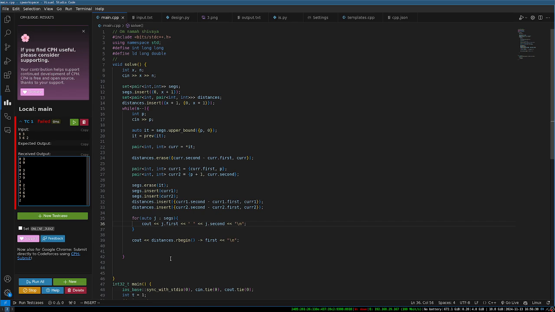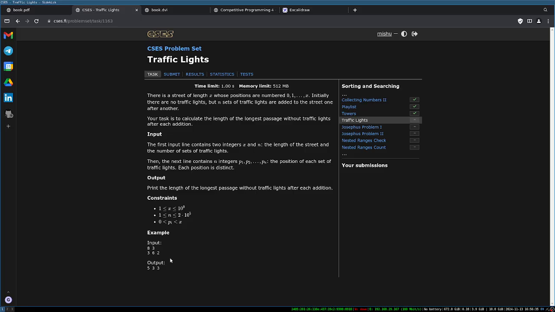Oh, 0, 1, 2, 3, 4, 5, 6, 7, 8. Okay, initially we had 9. Okay, we added a traffic light at 3. Huh? So now we have 0, 1, 2, or 4, 5, 6, 7, 8. Okay, so 4, 5, 6, 7, 8 is the 5. We added 6. So we can either go 0, 1, 2, we can go 4, 5, or we can go 7, 8. Okay.